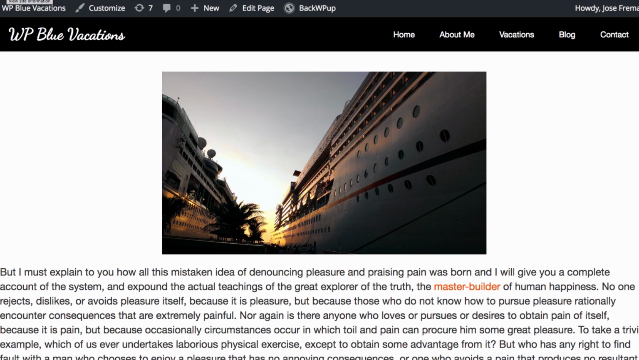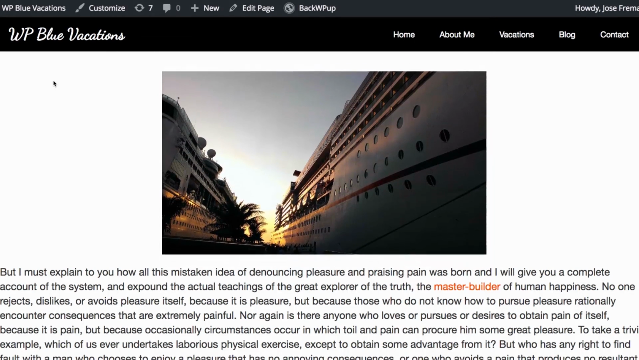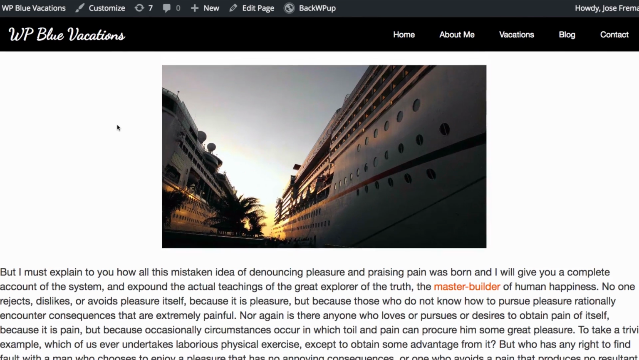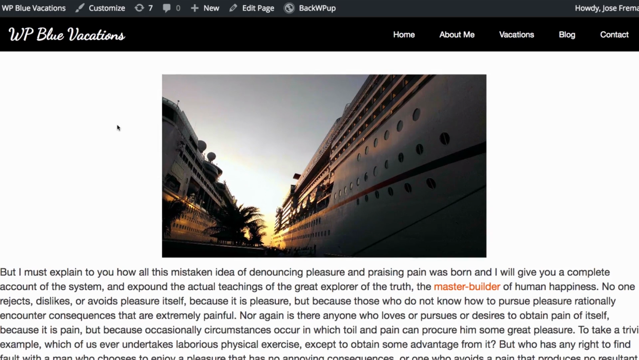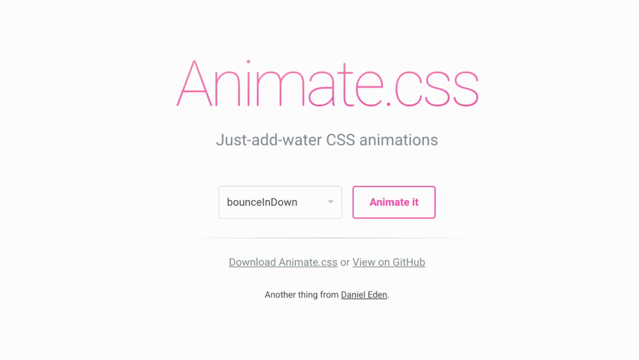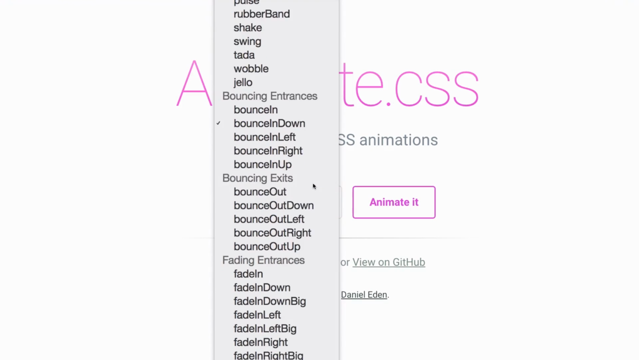All right, let's reload this page. Ooh, yeah. Let's see it again. Wow. Super easy to do. It's already created. Animate.css has all these options, right?